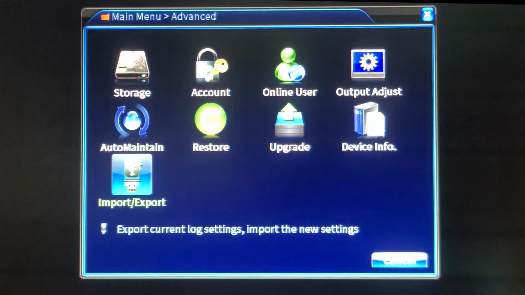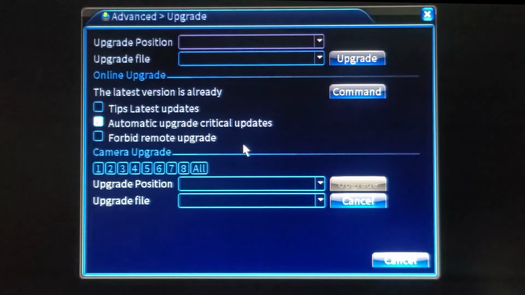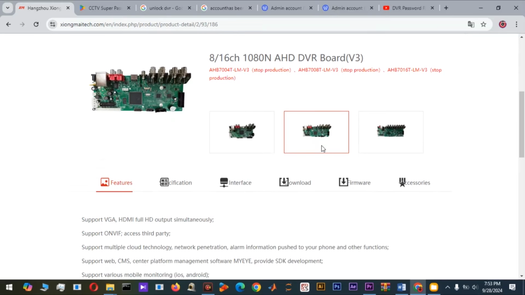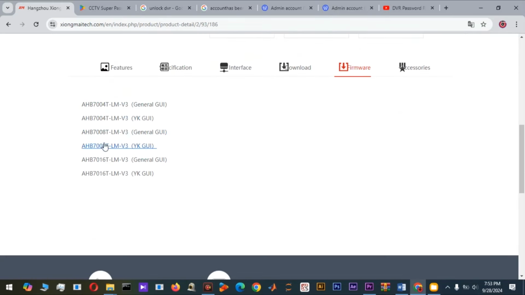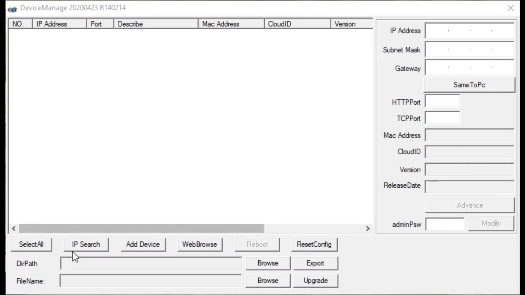Method 4. Some DVRs can be reset via firmware upgrading. But it is different from one model to another. So find the manual and try to upgrade your DVR. You can download the firmware from the manufacturer's website, place it into a flash drive and restart the DVR as instructed in the manual.